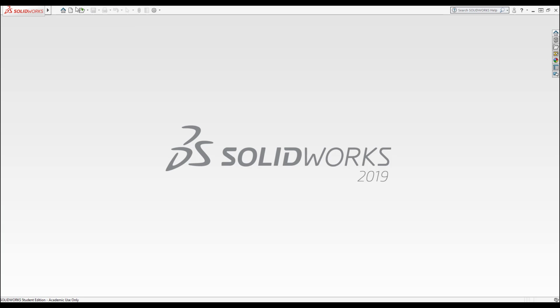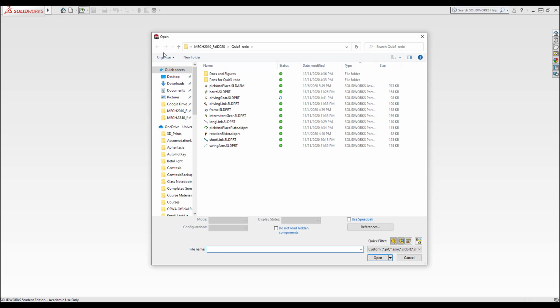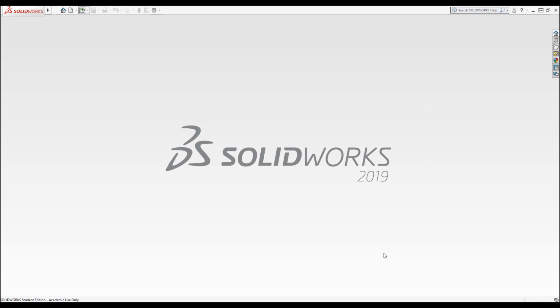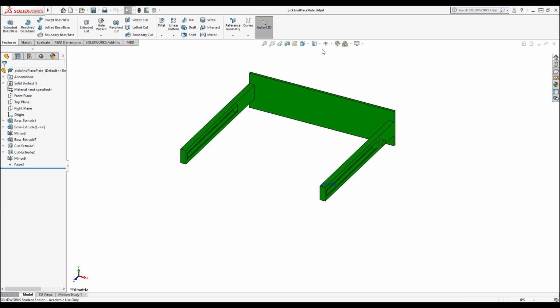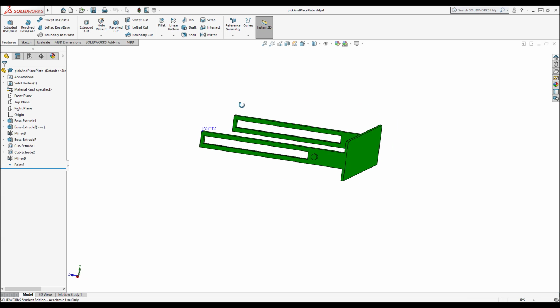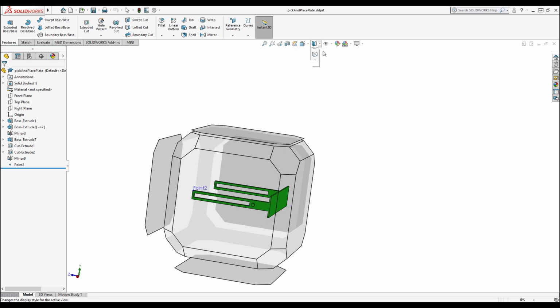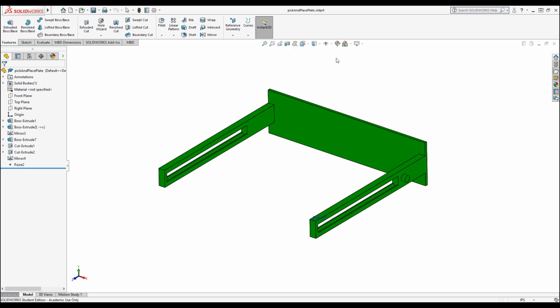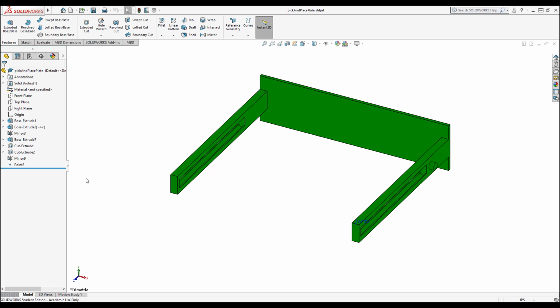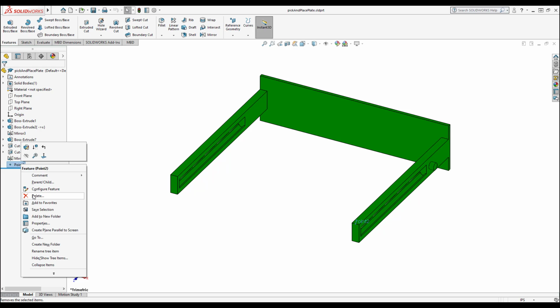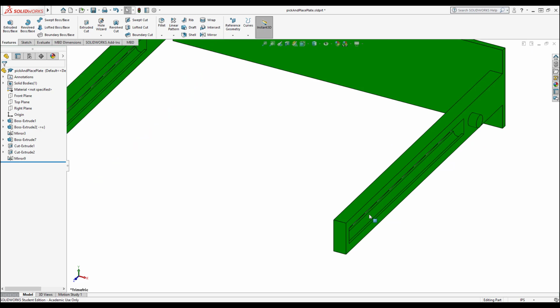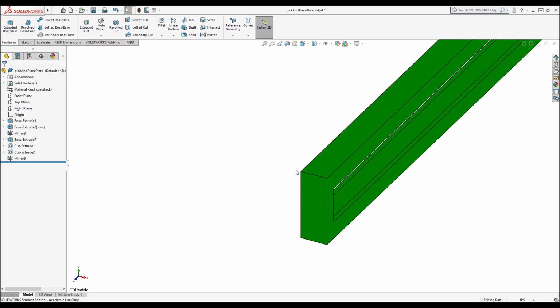I'll close this one, and now I'll go ahead and open up the pick and place part. So I have this in isometric view, so if you don't have it, just come in here and put it in isometric view. Again, there's a point showing up here. I'm going to go ahead and delete that. And let me zoom in here a little bit.